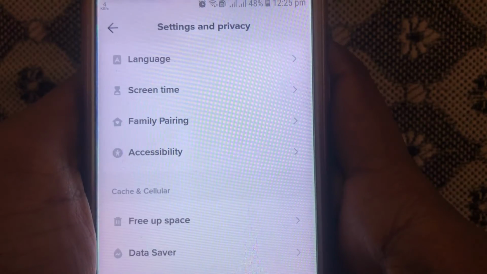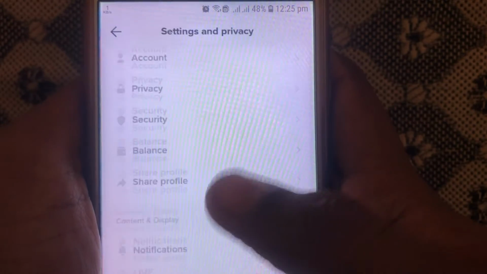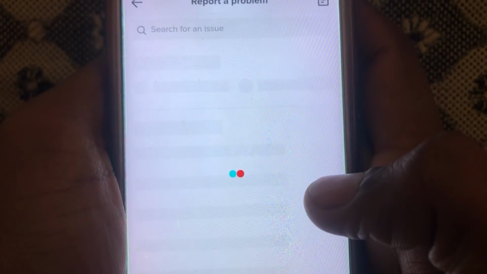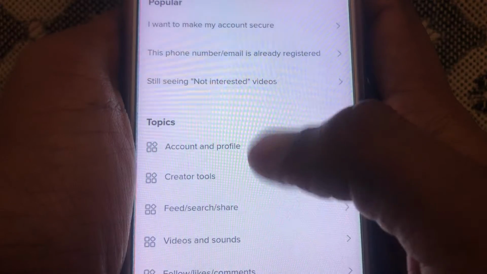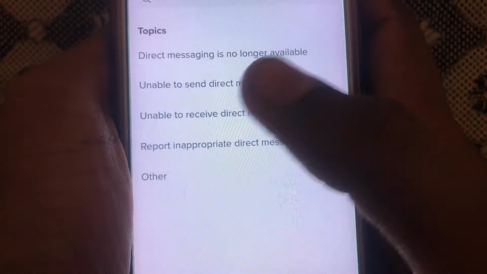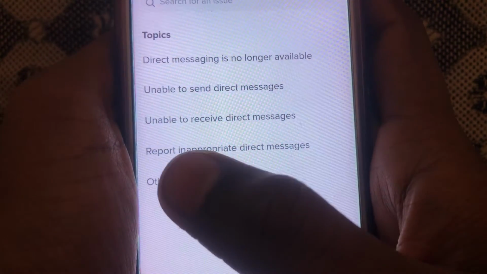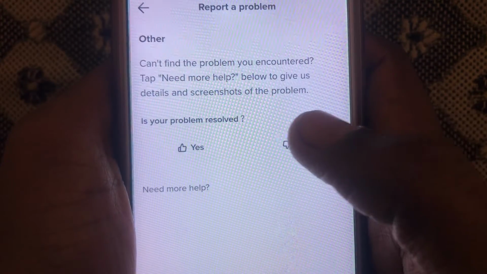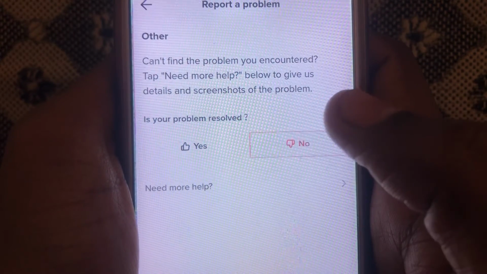After doing that, what you have to do is search for report a problem. In report a problem, you have to search for the topic which is direct message. After some loading, the topic will appear, and you have to click on direct message, and here you have to select what is the problem you are facing. None of the problems you are facing are listed here, so you have to click on other, and after that, you have to click on no because you are already facing that problem.